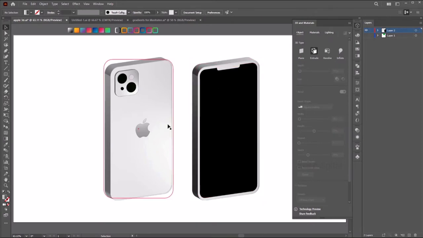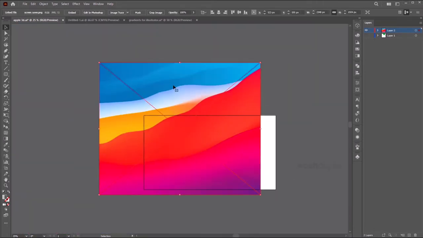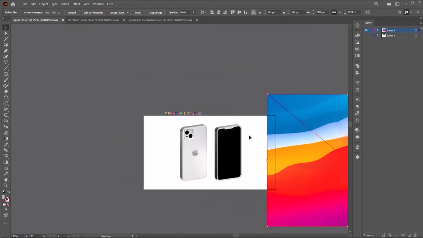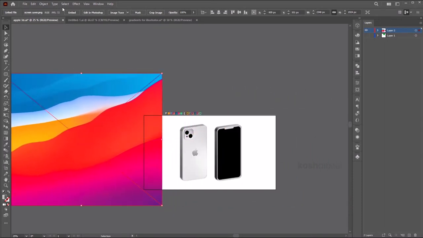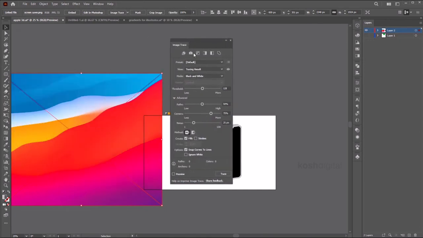Now for this screen, let's add some colors. So I have this as an image. So let's trace these colors. To do that, go to Window and Image Trace. This will open up this window.